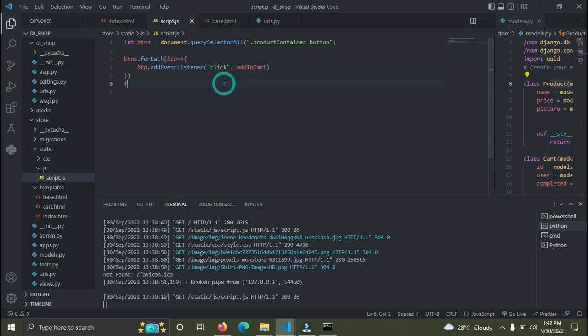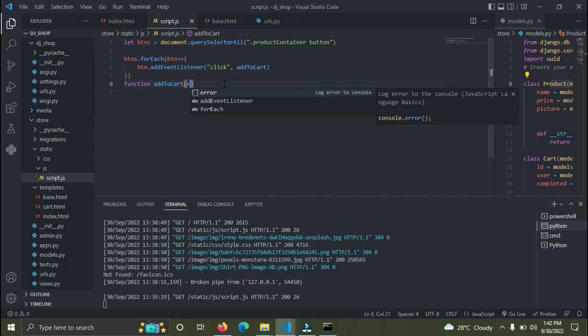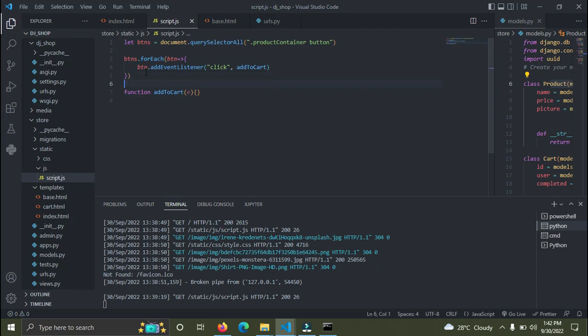Let's see. I'm going to say function addToCart, then e. This e is simply a default parameter. Whenever you're using an event listener, we always have this e. It is the event object. What I want to do is simple now. Whenever I click on any of those buttons, I want to print out the button in the browser's console.